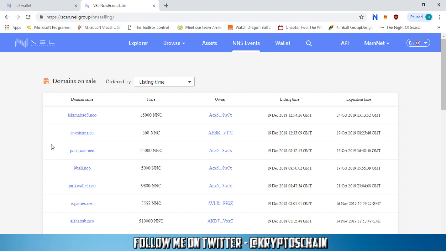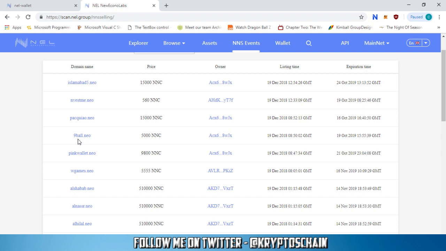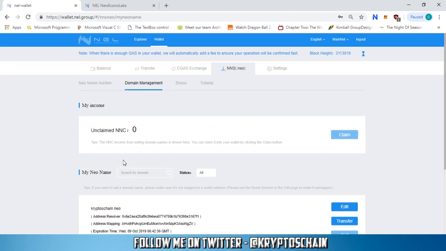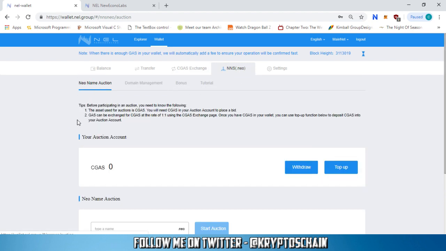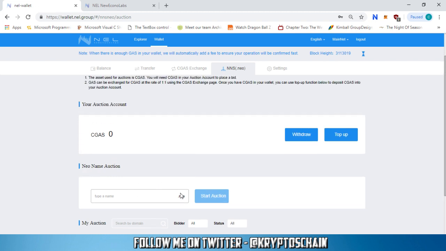So let's say for example I want to buy 9ball.neo. I need 5,000 NNC, so I need to go back to my Nel wallet. Under the NNS tab you need to go to Neo Name Auction, and just like you start an auction, you type the domain name that you want to buy, and you can see that instead of start the auction, this changes to view details, and it actually tells you here that this name is on sale.